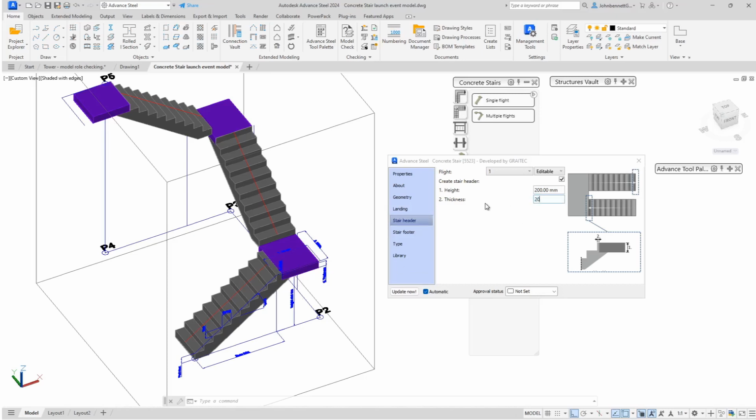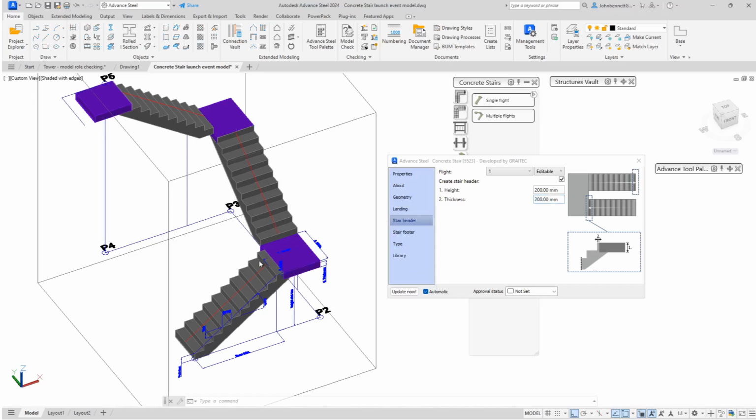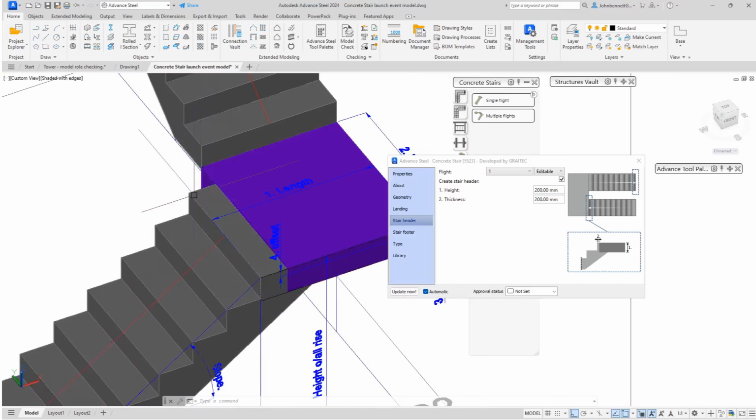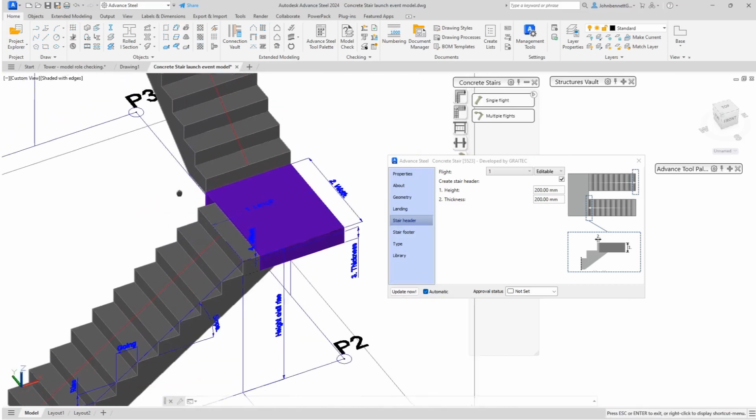So I'm just going to adjust that again. It sort of gives the illusion of the arrangement that might be required in the staircase at this particular juncture.